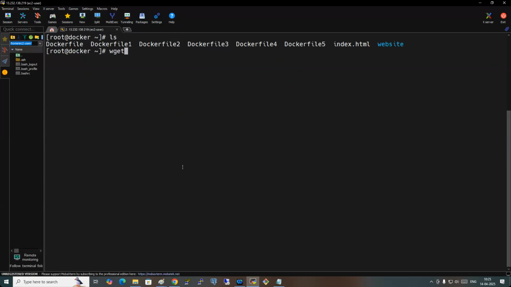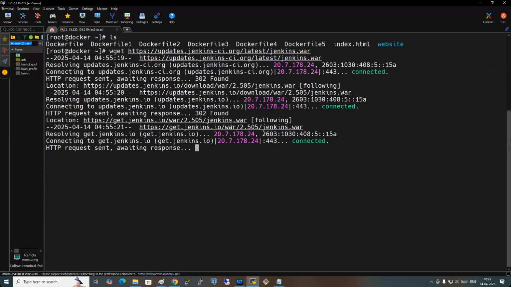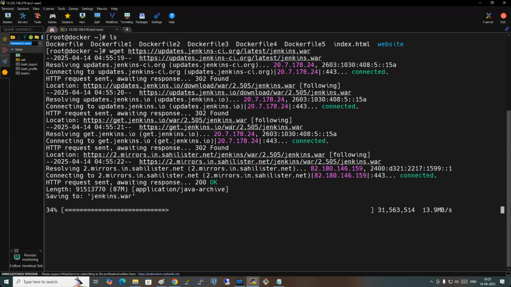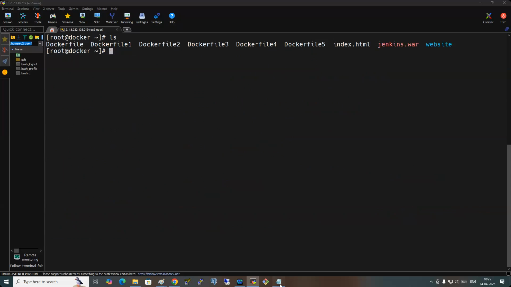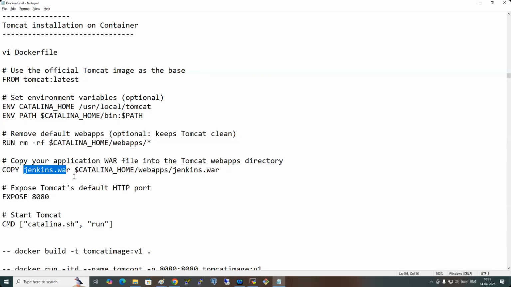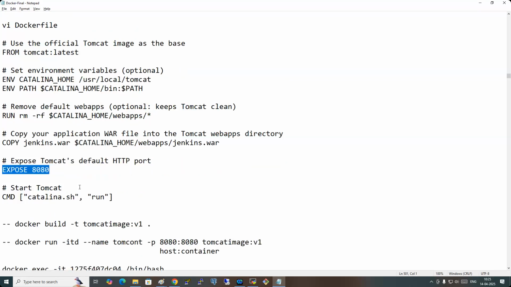Very good. wget and then paste it. So we have our Jenkins.war file locally here. Now, what is the command used to copy this Jenkins.war file to the remote? Copy command. Very good. So copy this Jenkins.war file to which directory? The webapps directory. And then you're exposing which port number? Container port number is 8080. And then you are running the Tomcat.